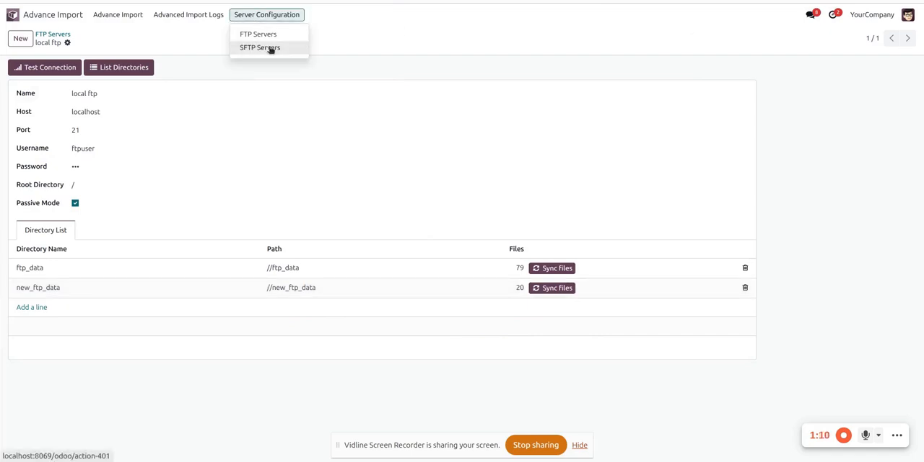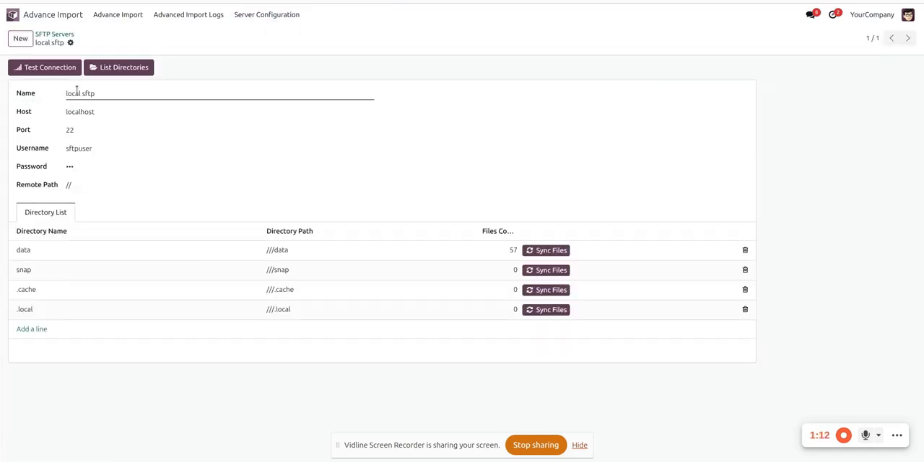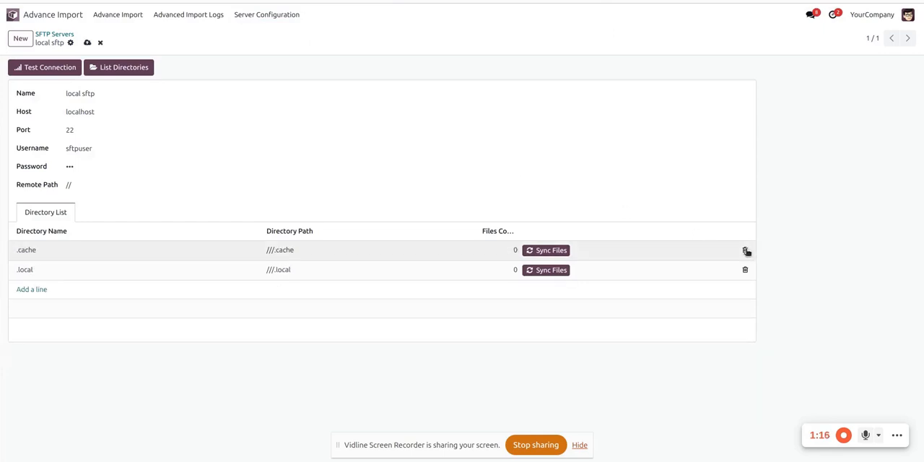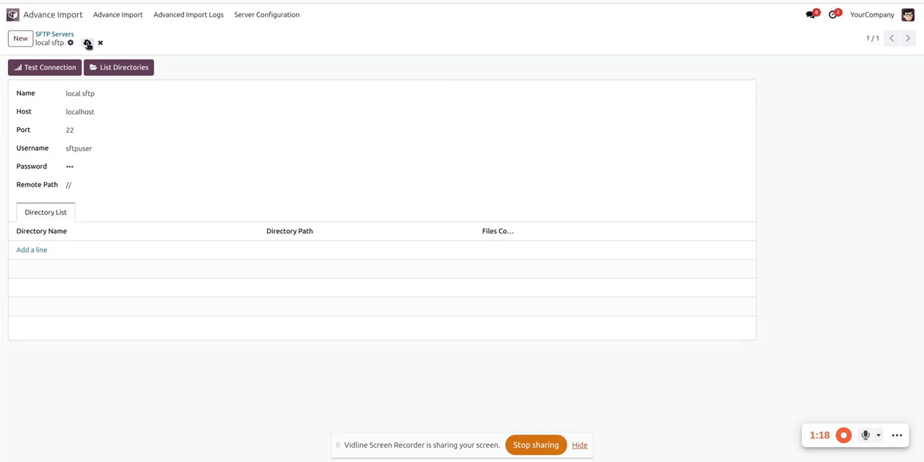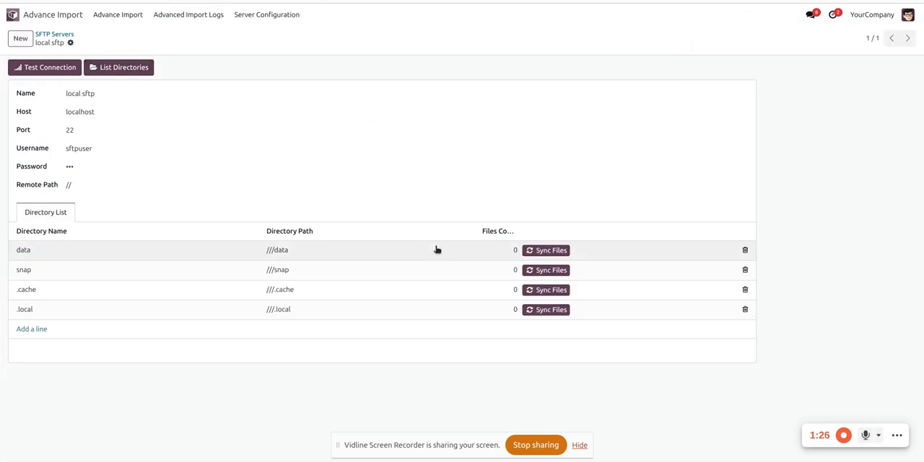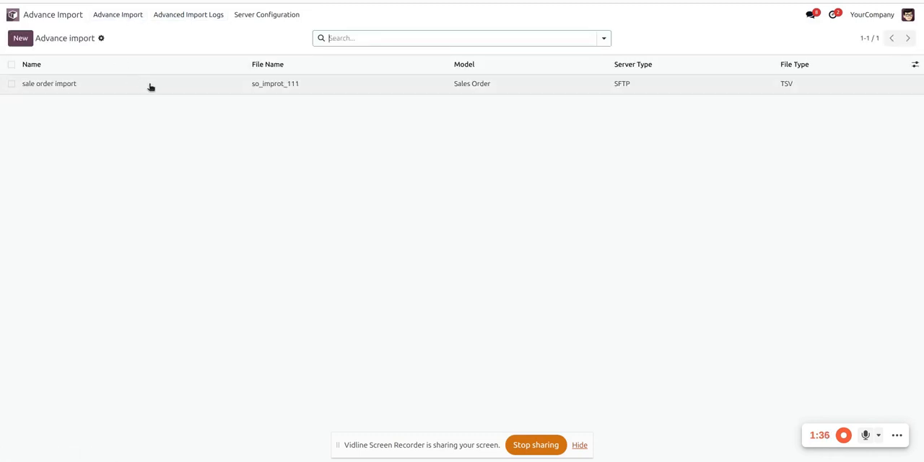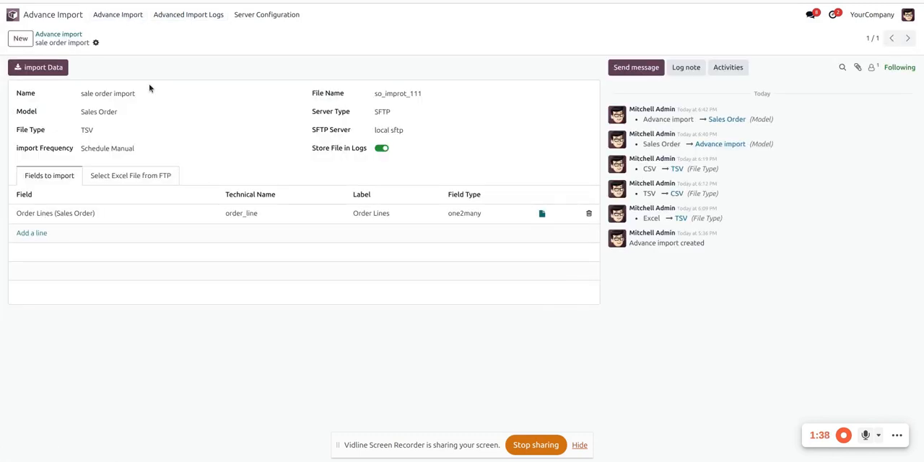Same with the SFTP server. You have to give the credential, then click on test credential, and then click on list directories, and when you sync file, it is showing the files. And now you are ready to import.